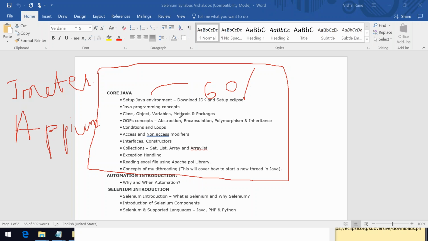If you are learning core Java and automation, I'll be giving you this Appium course free of cost, without charging you anything. This is for mobile native app automation. That's the plan, guys. With Selenium and core Java, Appium will not take more than 10 classes, maybe 15 to 20 hours. You can learn Appium.